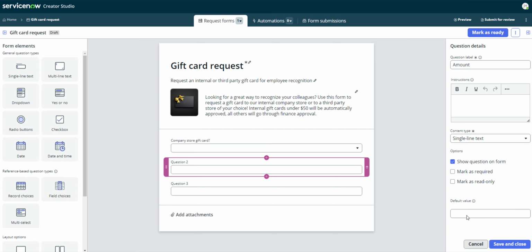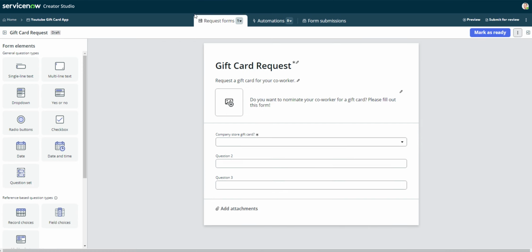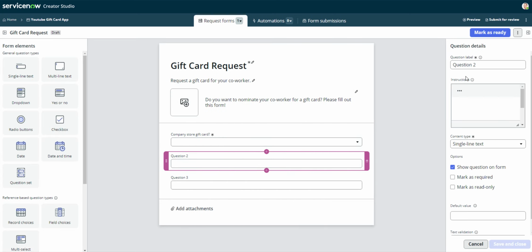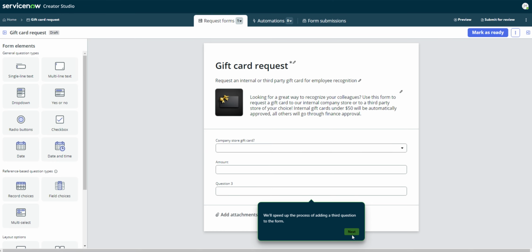Okay, so yes, that's just a single line text field. Amount. And you'll leave that there. Mark it as required. And I got a third one too.